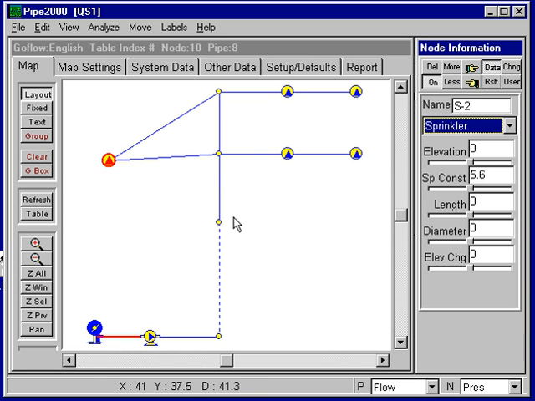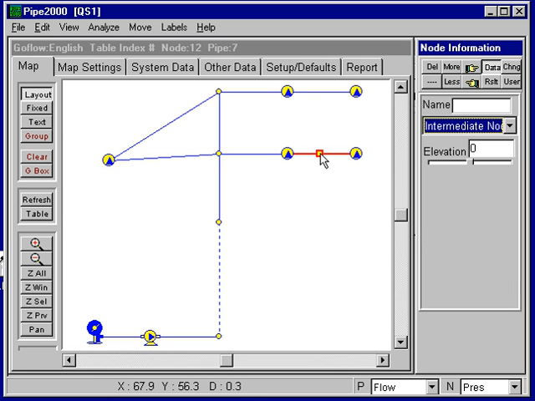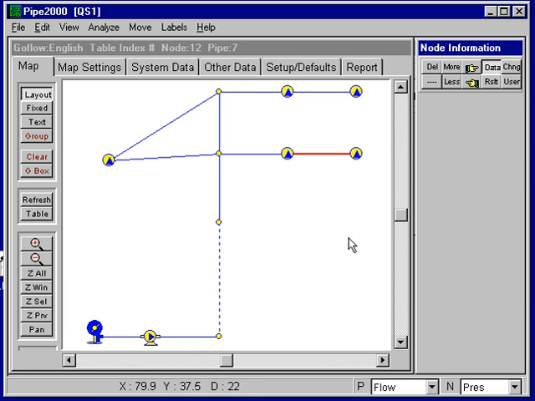Item number 7 is to delete an internal node. To delete an internal node, you just select the node and click on delete. In this case, we don't have any internal nodes. Let me add an internal node at this point by inserting it, and if I want to delete it, I just select it and do a delete.